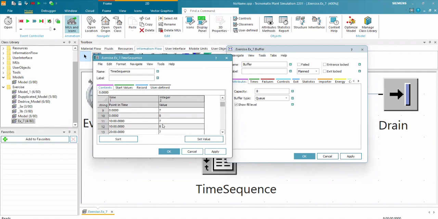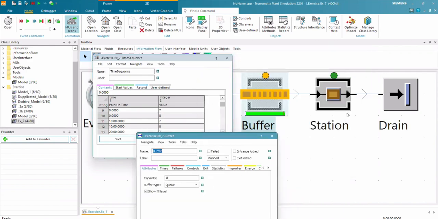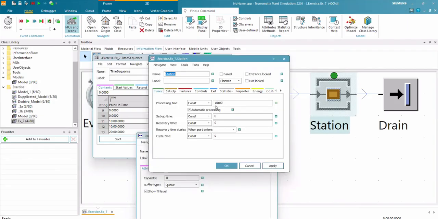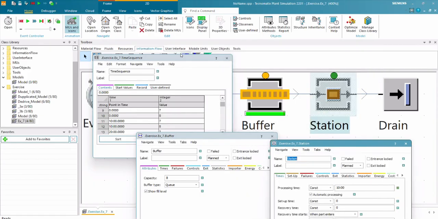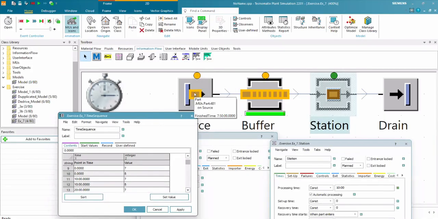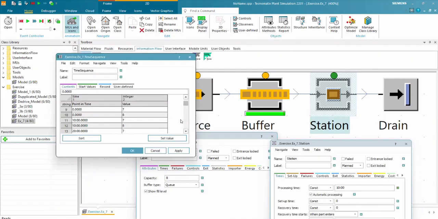Why 10 minutes? Because the processing time of the station is 10 minutes. So it means that you have 8 pieces in the buffer, and then after 10 minutes, you finish it, and then you send a new one to the station. So that's the reason why it reduced by 1 to 7. Then you have the supply give you a new one immediately, and that's the reason why they happen in the same moment.